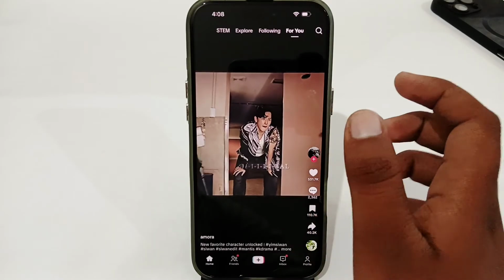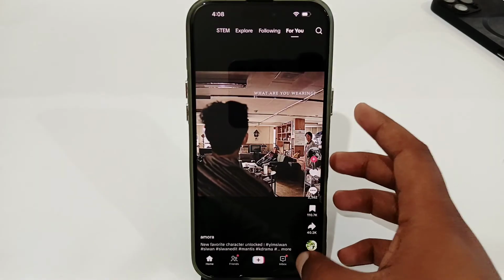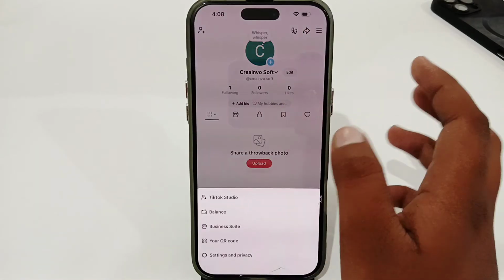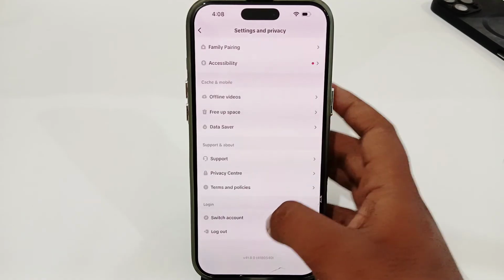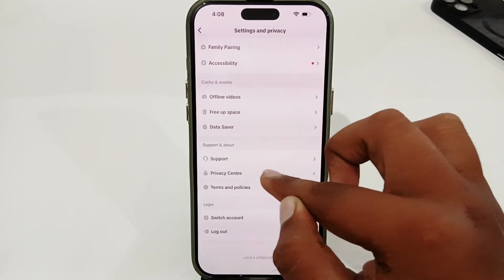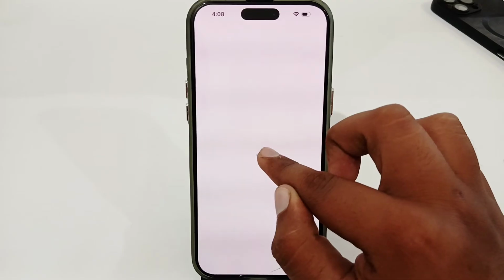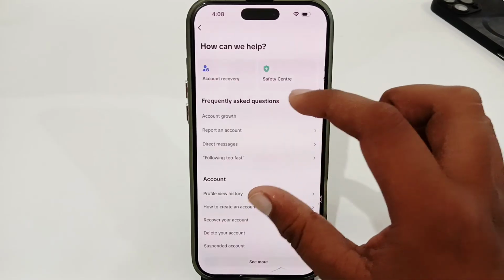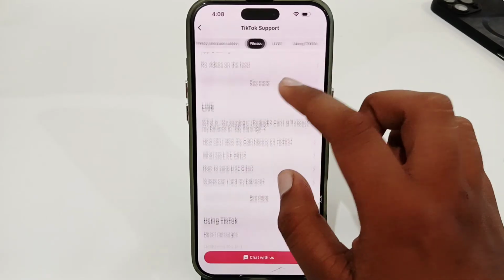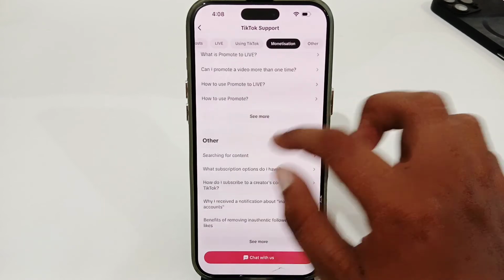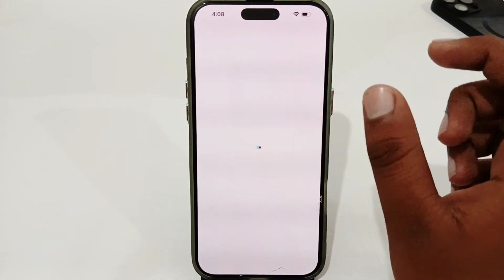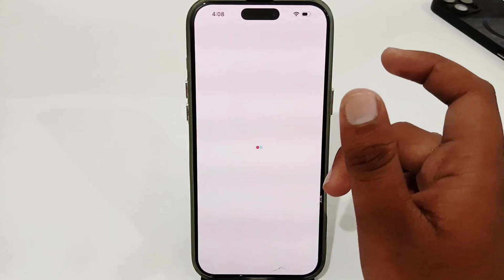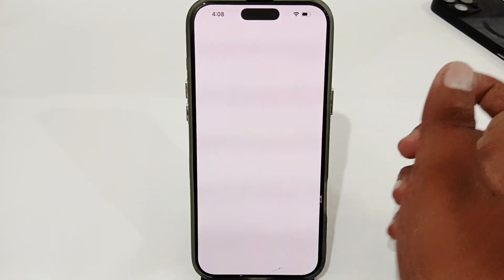But if it's still having the same issue, you have to open up your profile, go to Settings, and here scroll down and select the Support option. From here you have to select your problem, or you can easily select Chat with us, and here simply describe your issue, and after that your problem will be fixed.